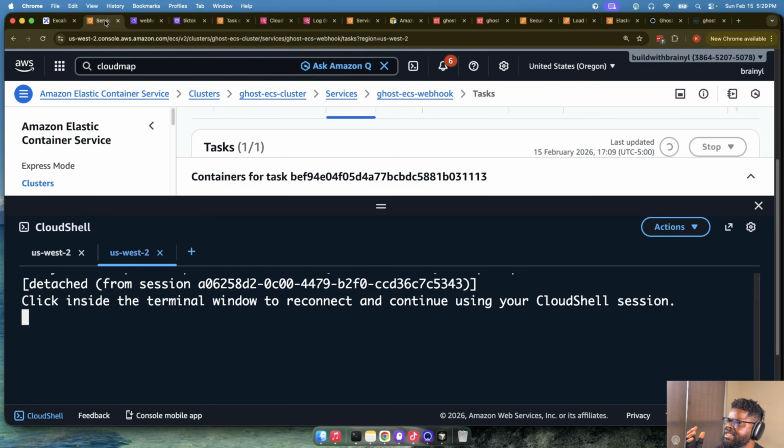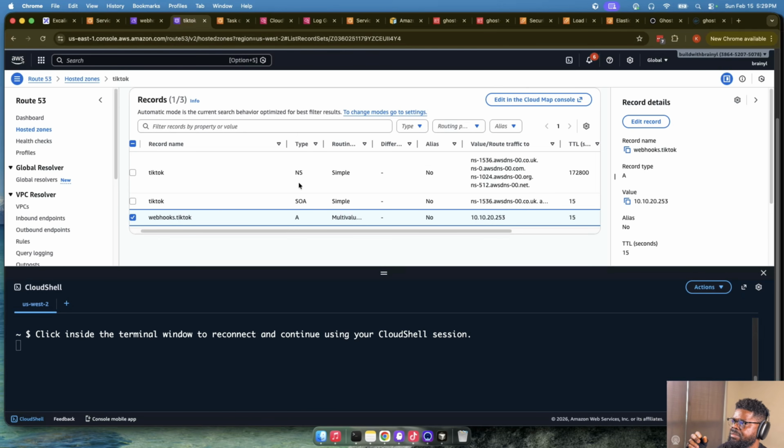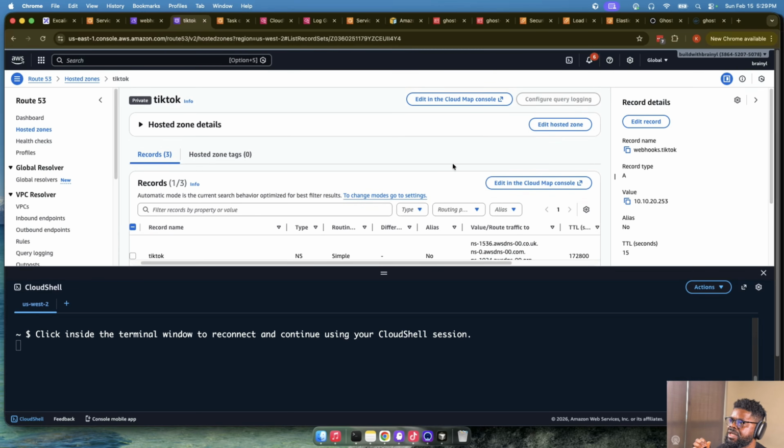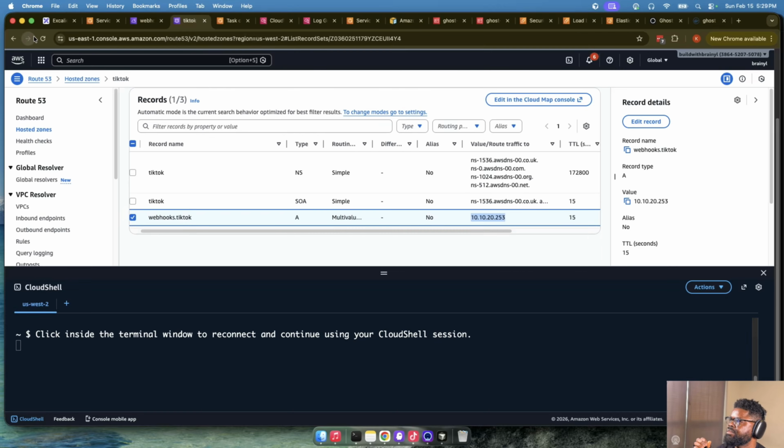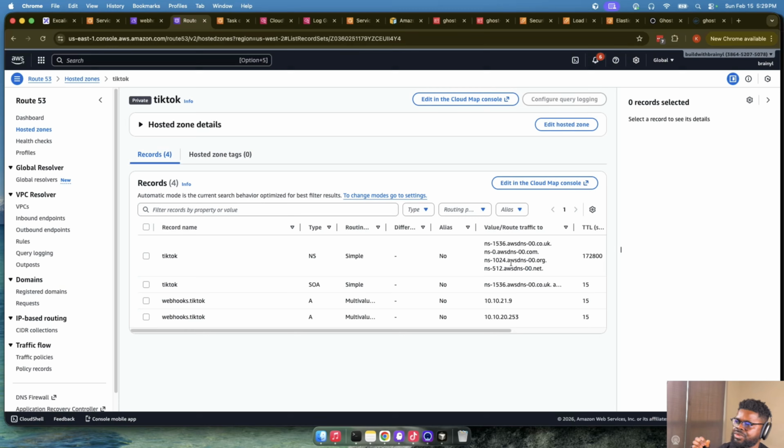But just know that behind the scene, it uses Route 53, because if you go here, the first time we created this, did you notice there was only 1 IP? But if I refresh this page, what do you think you're going to see? So let's refresh this so that you see what I mean. So you can see now there's 2 records. There's 10.10.21.9, and then there's 10.10.20.253. They're all from task IPs, right? If I go back and I reduce it back to 1 task, you will notice that this IP address was reduced from 2 to 1.